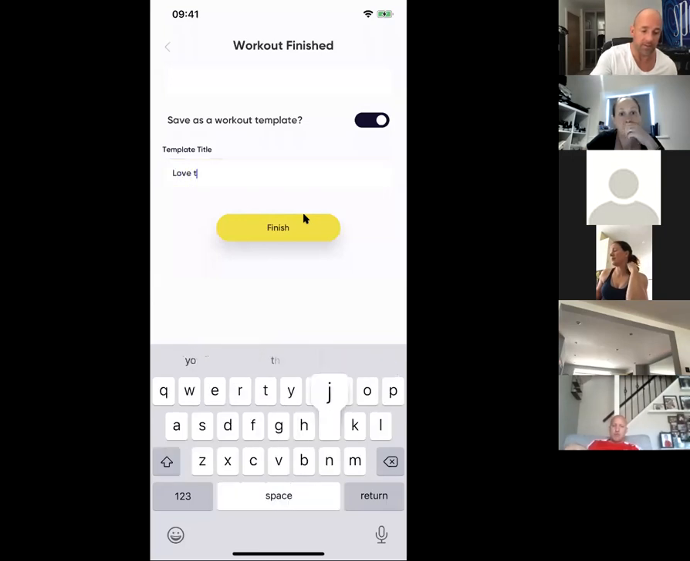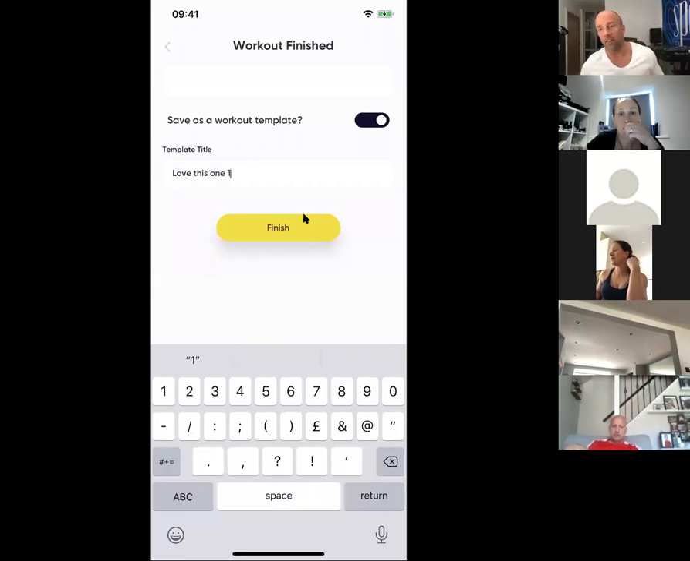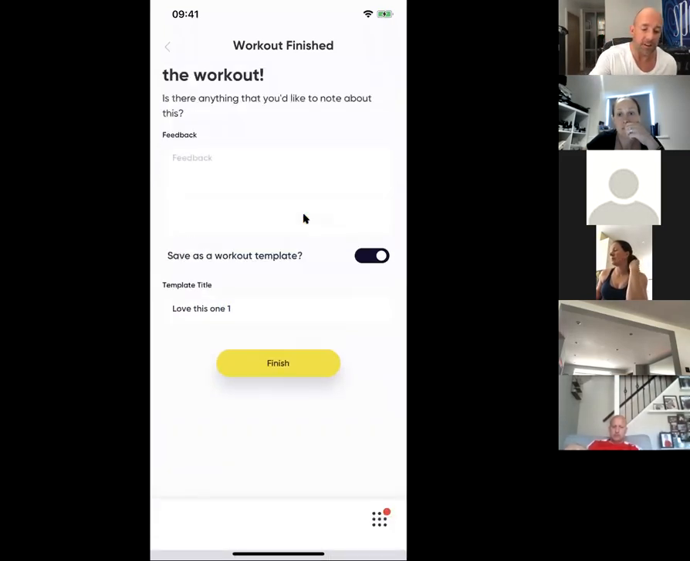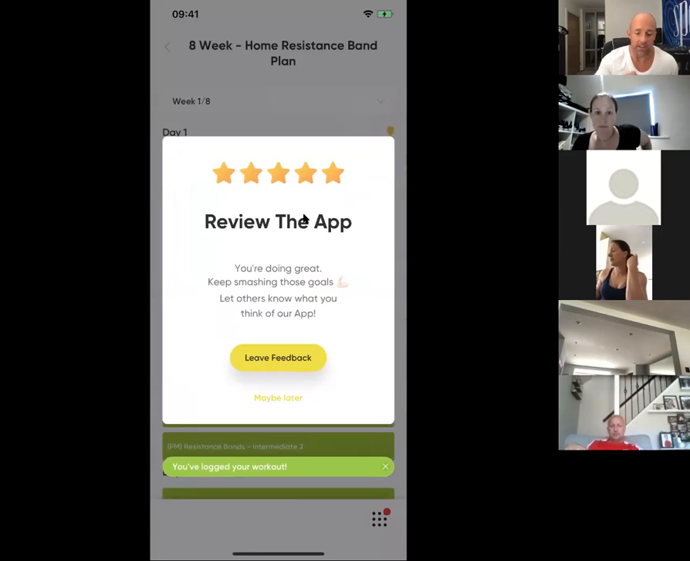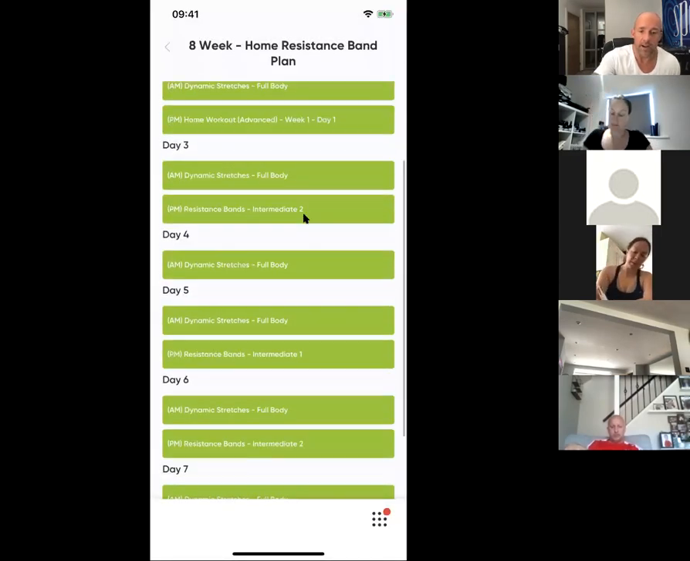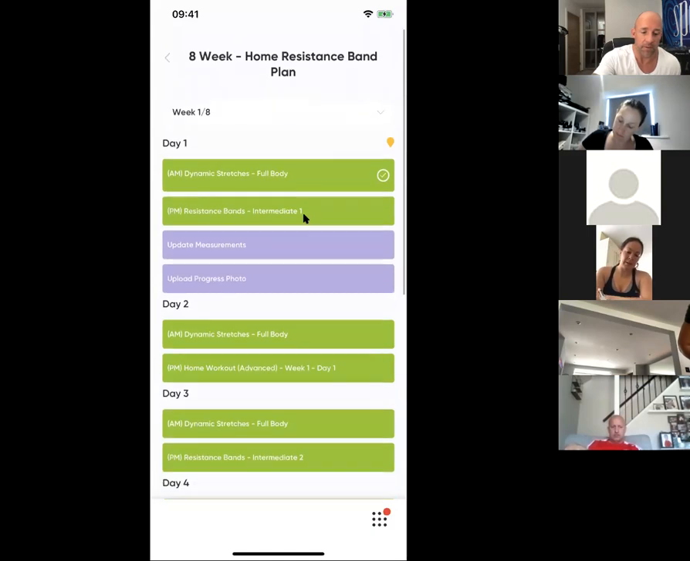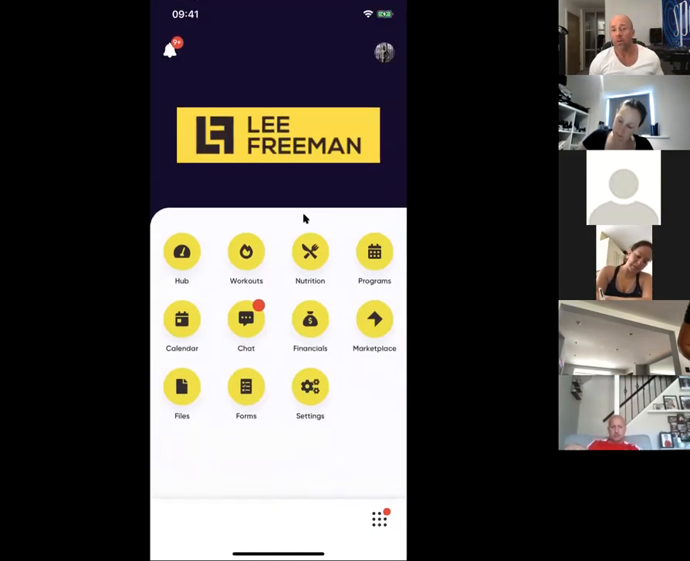Love this one. Again, you'll have your own things, what you want to call them. Again, finish, and then that workout will be saved in your workout section, okay? You don't need to review my app. So we're then going to go back to the hub, okay?